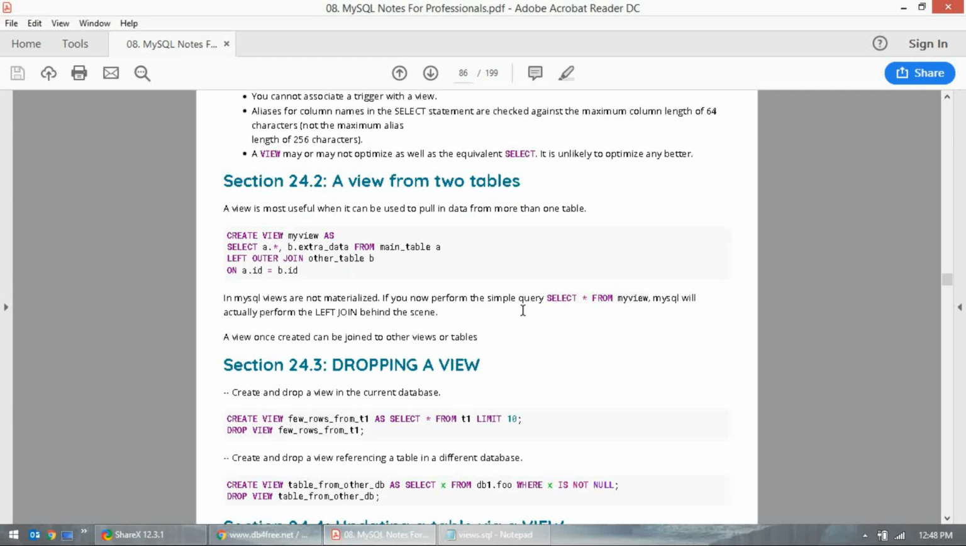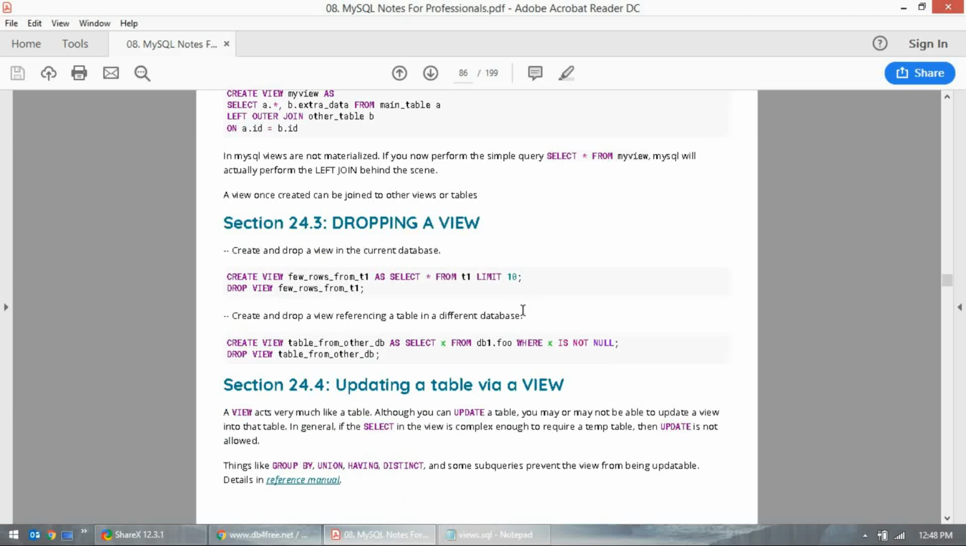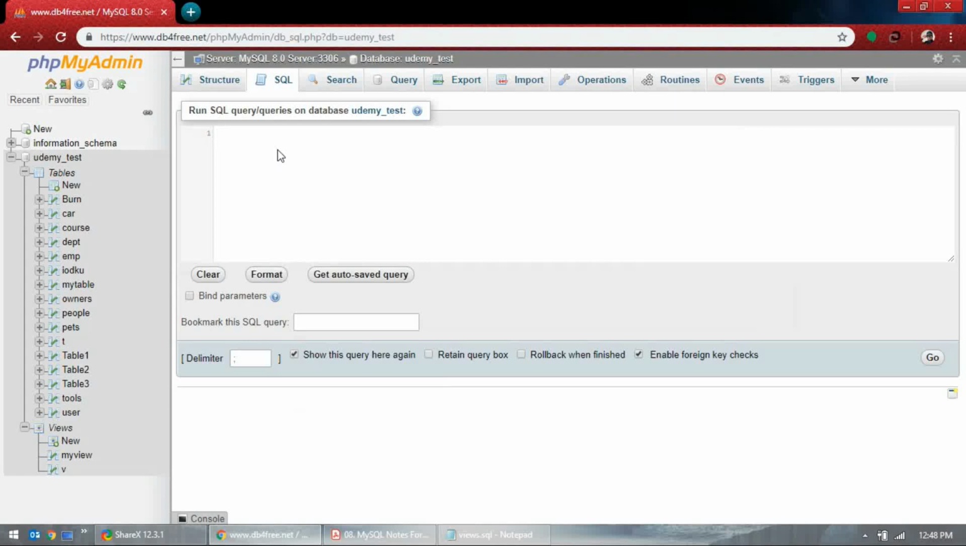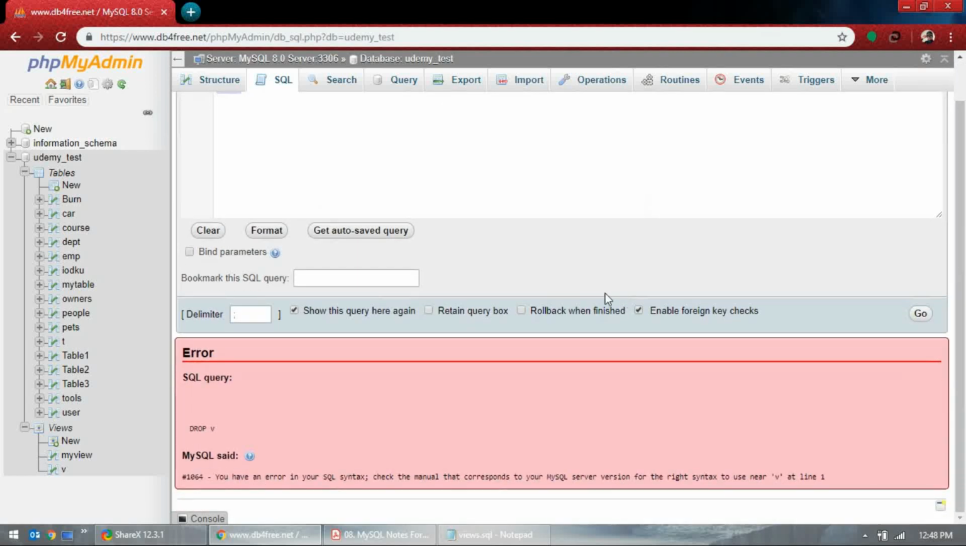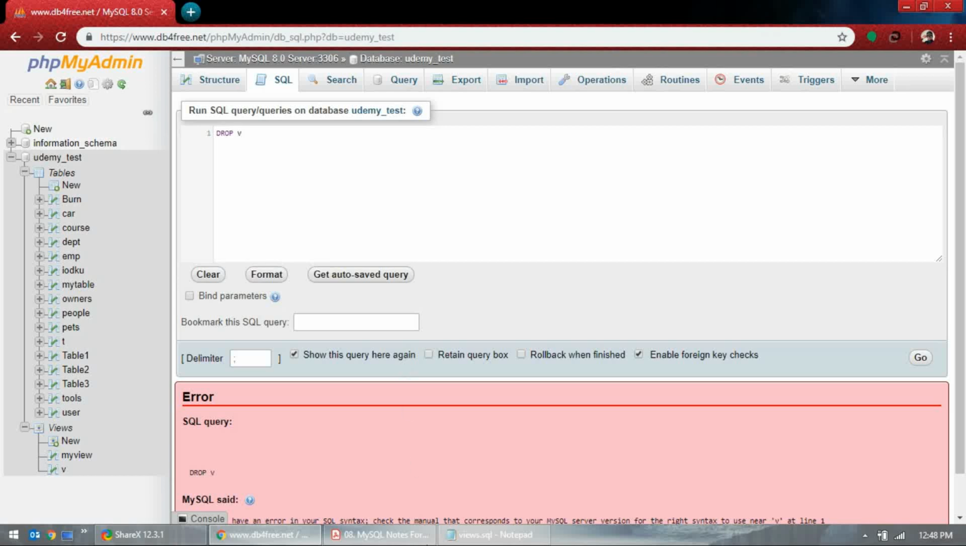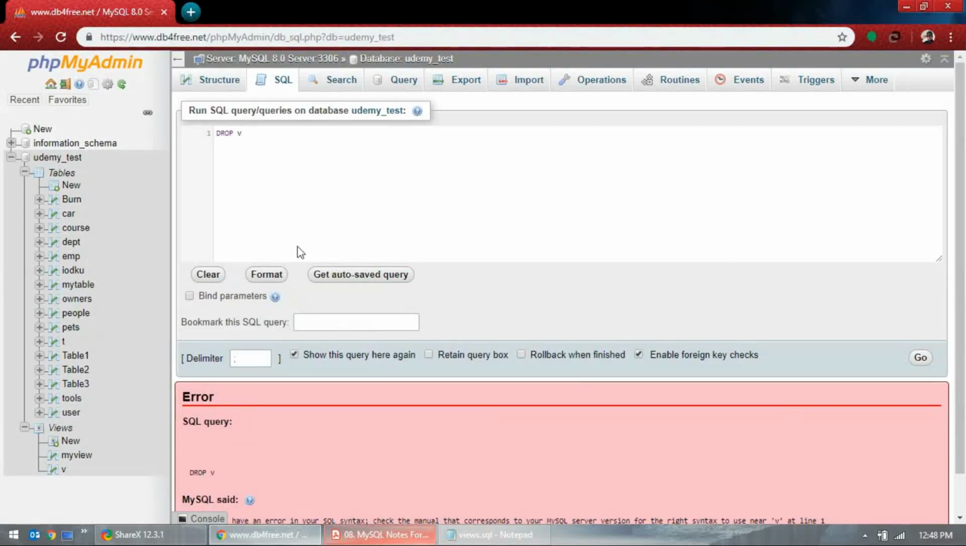Now, dropping a view. You can drop a view. So we'll drop a view. Now that we can create a view, we can also drop a view. We can use it as a table. So we drop this. Okay, so drop view.